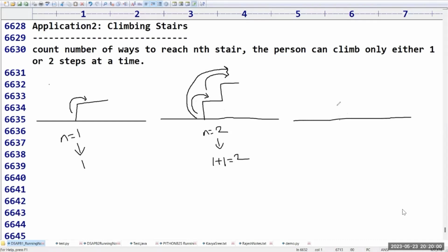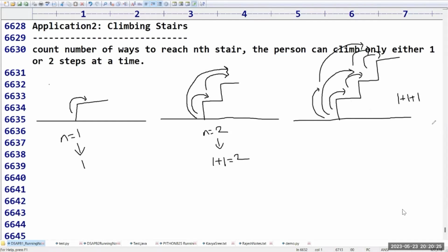Now assume we have 3 steps. In how many ways can we move? First way, by climbing one step at a time. Another way is first 2 steps, then one step. Another approach is first 1 step, and then 2 steps. I think there is no other approach. So when n is equal to 3, we have a total of 3 ways.